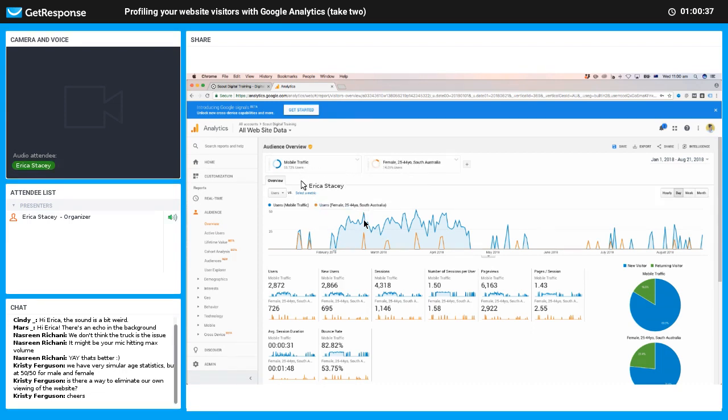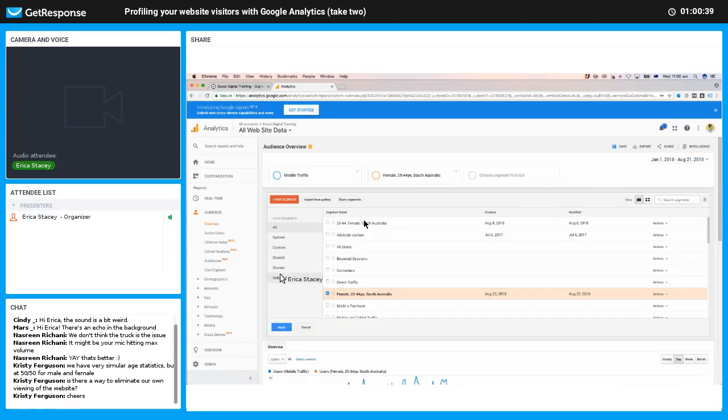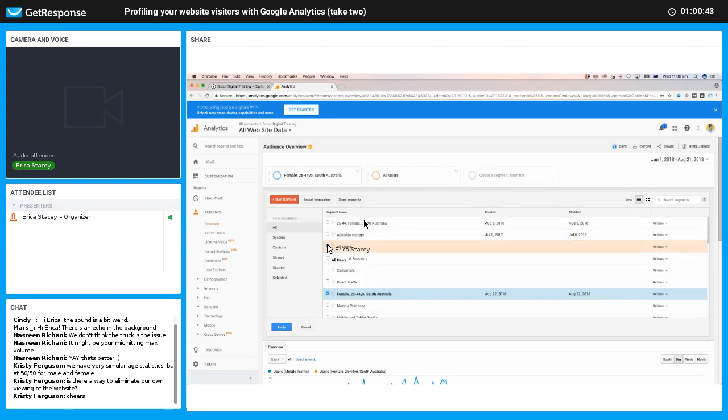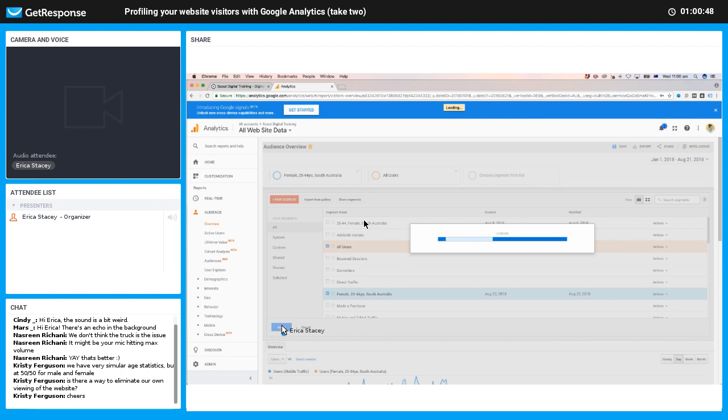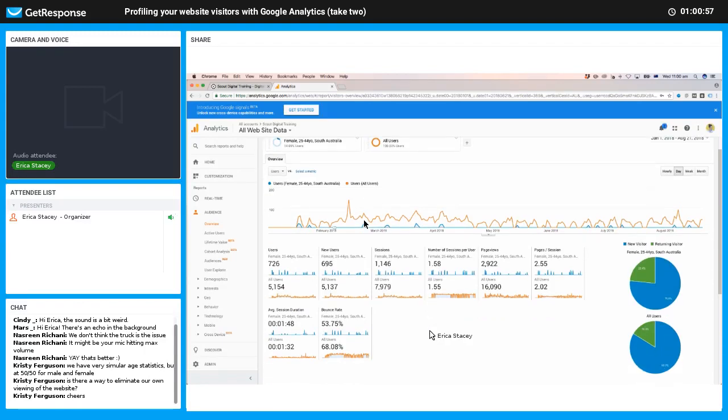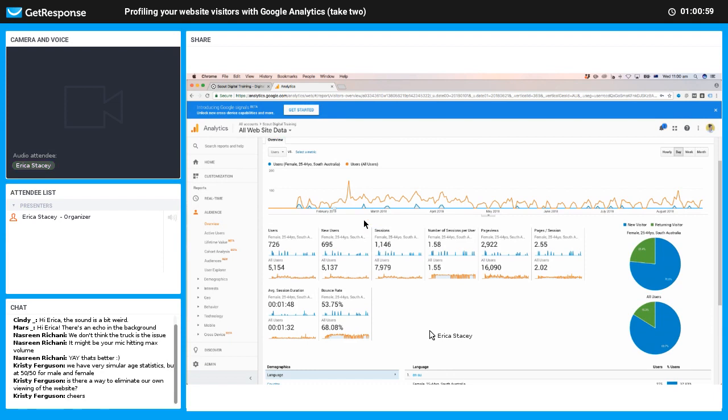I actually want to turn off my mobile traffic. So I'm just going to look at the ones that I've selected. I'm going to turn them off, but I do want to pop my all users back on. So here we can see that comparison. Obviously this is a small portion, so of the 1,000 people who have come to the website through the year, women in that age bracket from South Australia are making up just over 700 of them. But we can focus on specifically what they're looking at.